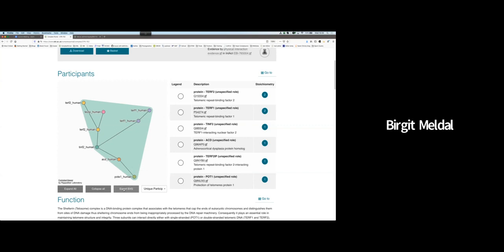And you can export the viewer to SVG. The viewer is freely available, so you can export all of those, not structures, all of those topologies for your own further use. So that's all on the details page.